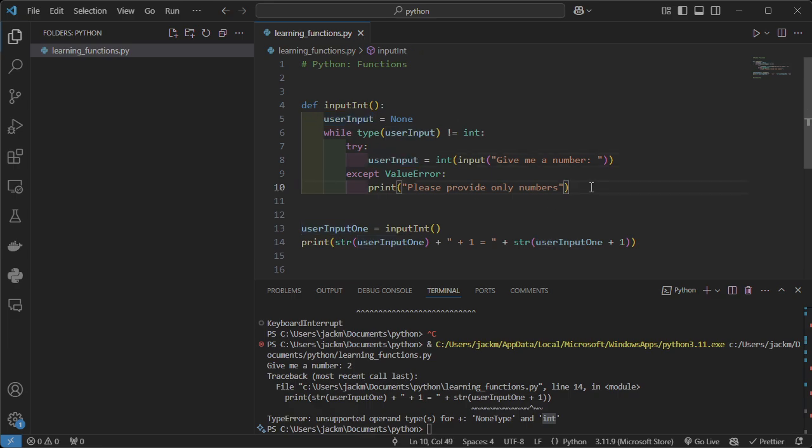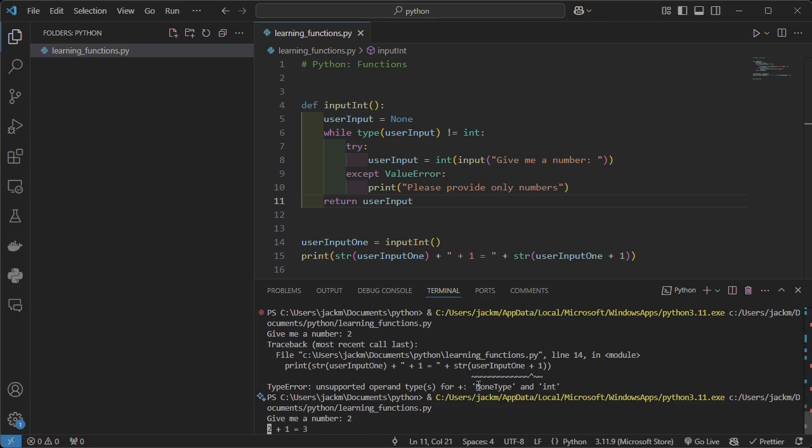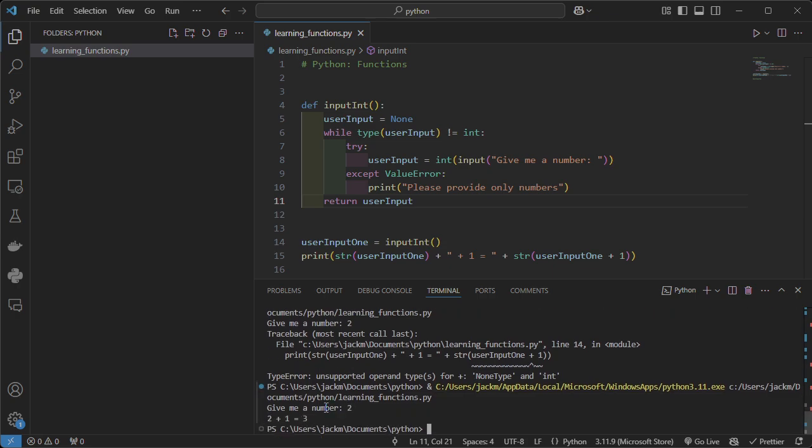So what I need to do is, outside of the loop but still within the function itself, use a new keyword called return. So return user input. Now if I run this again, give me a number, 2, and you'll see it works. Now, I appreciate that can be a little bit confusing.